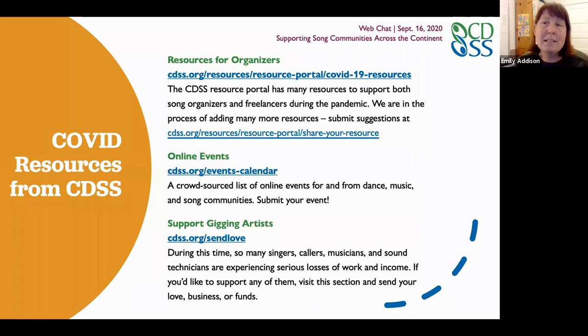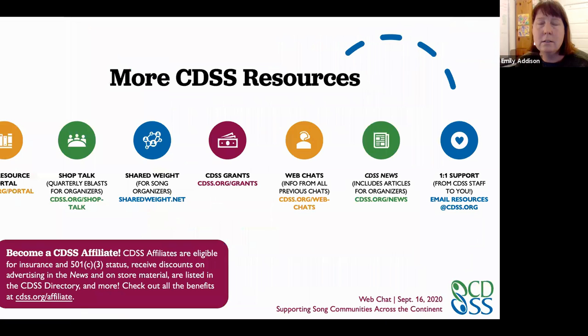And then we also wanted to highlight that CDSS has a way of supporting gigging artists right now, and that includes singers, of course, as well as musicians and callers. And if you follow the link cdss.org/sendlove, there's a number of freelancers listed there and ways that you can support them or your community can support them. Next slide. Emily, that's also a space where it can be added to. So if you are a gigging artist or you know people that are looking for community support during this time, that's another place where they can post information about themselves and how best for our community to support them. Yeah. So please add yourself. There's a form for that.